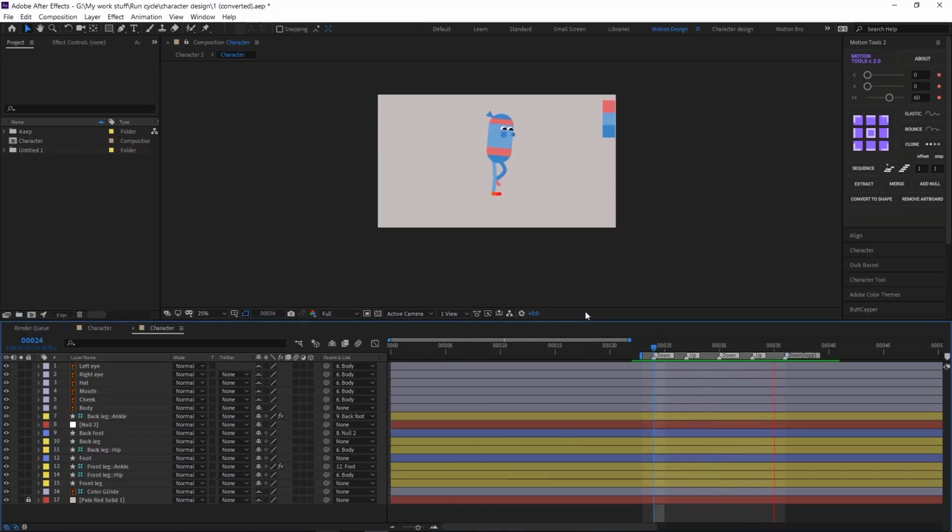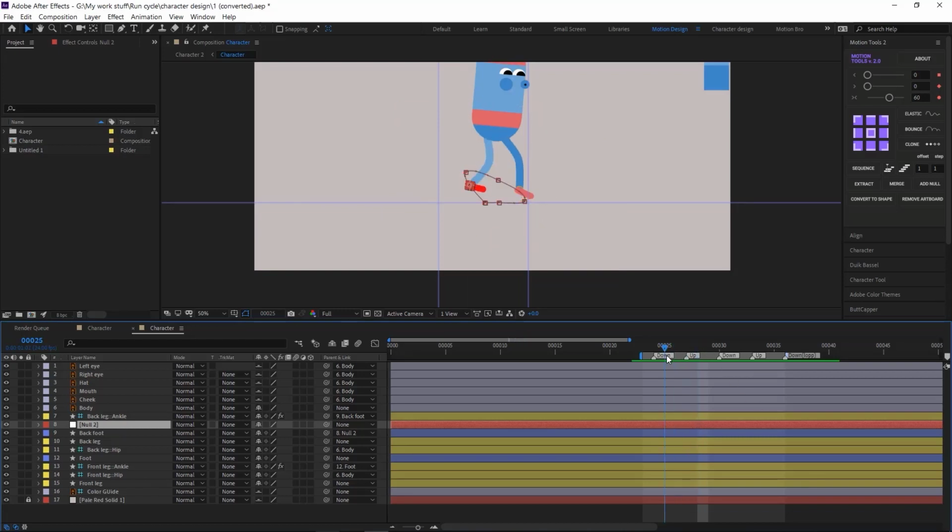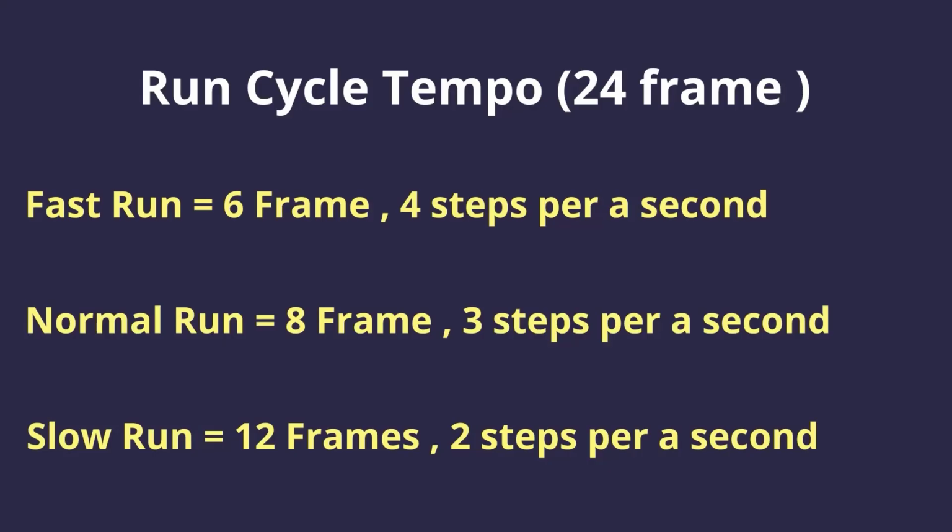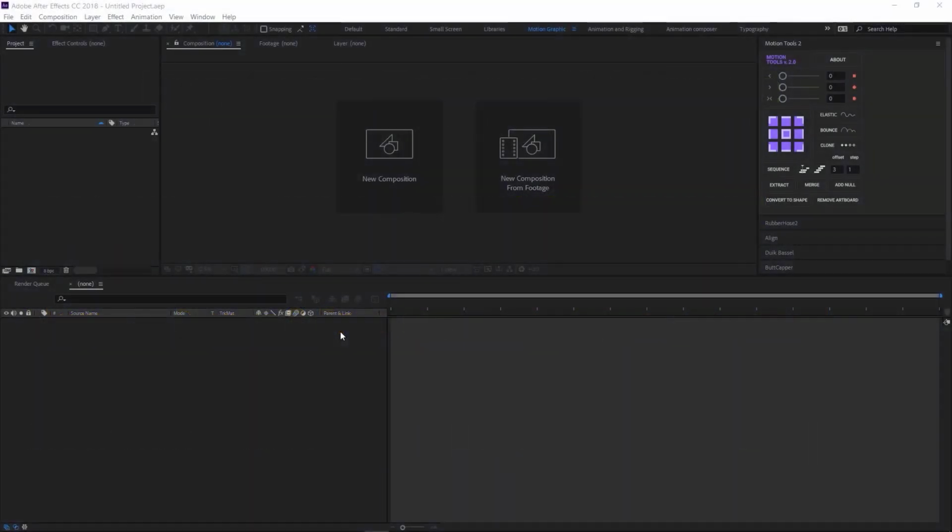Now, again, I tried to follow the earlier path, and the result was something like this. Both of the run cycles are correct, but as you see, the second one doesn't really fit the character. And therefore, it looks really unnatural and ugly. We will talk about this section more when it comes to leg animation. Now, about the tempo, here you can see the common tempo for each run cycle.